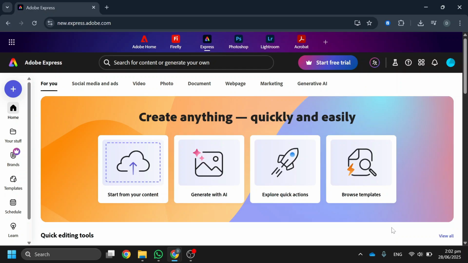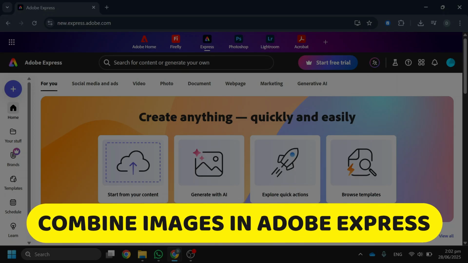Hey there. Today we're going to look at how to combine images in Adobe Express.